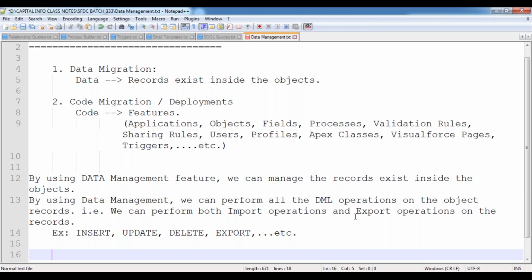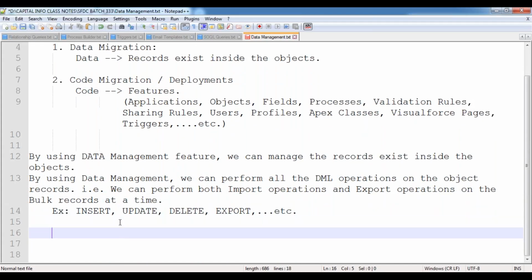So we can perform both import and export operations on bulk records at a time. Then how can we manage the records inside my object? Generally, let me go through each and every process, and then I will tell you what the drawbacks are, and then how to manage them by using a feature called Data Loader in Salesforce.